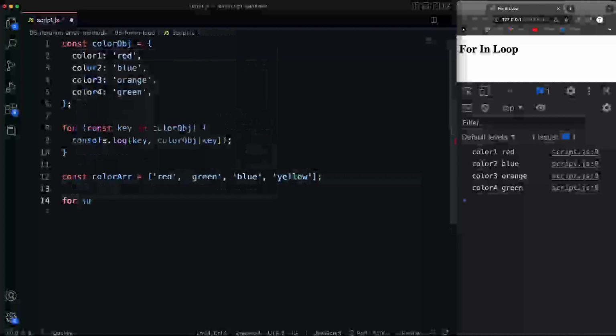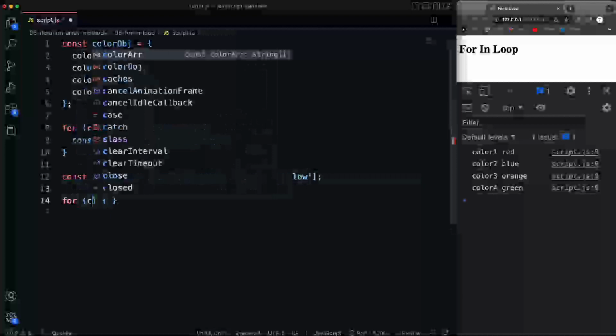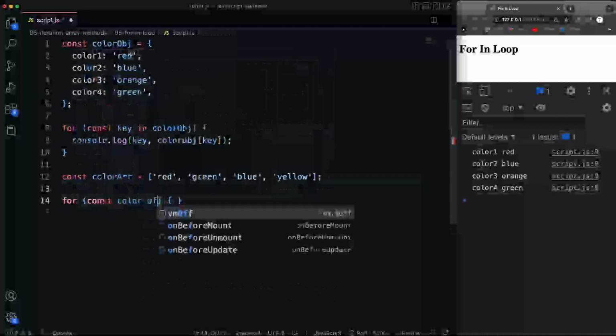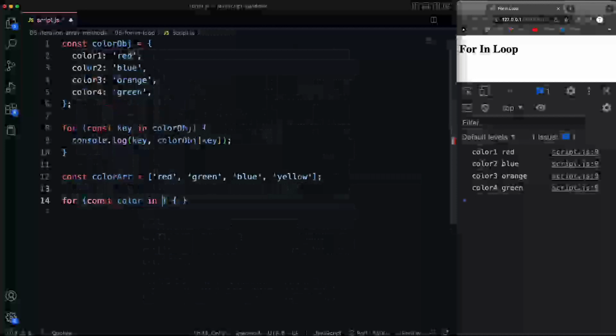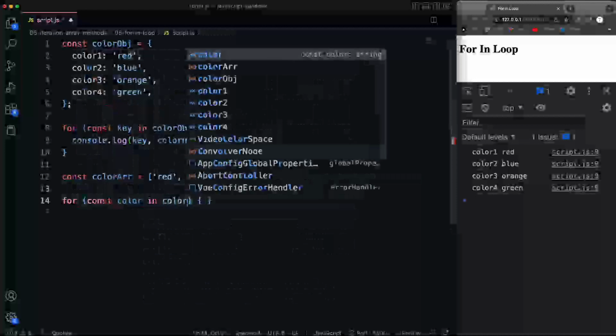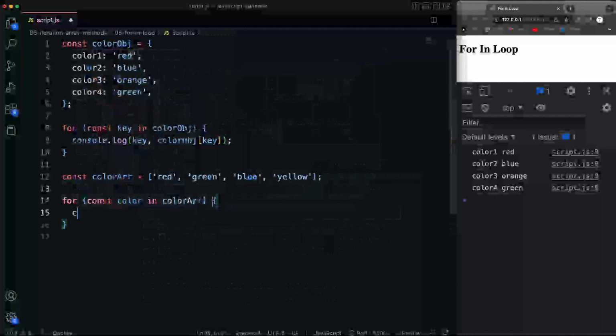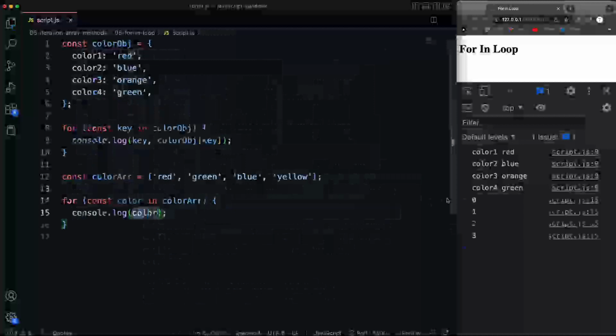So we'll say for, and then we'll do const, let's say color, not of, we're going to do an in. So in the color array, and then let's console log color. If I save that, we're actually going to get 0, 1, 2, 3 instead of this. So what's happening here is it's giving us the keys. Okay, it's giving us the keys, which are, in this case, going to be numeric keys, 0, 1, 2, 3.